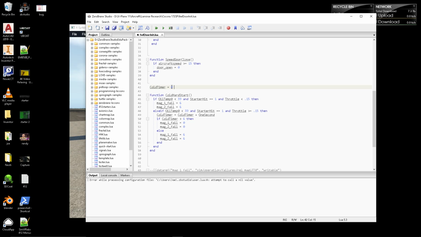That'll actually start counting from 0 all the way up through 6, and when it's greater than 6, it's going to take the fails off. If it's not greater than 6, it's going to leave the fails on, right? So I think that's pretty much it. Does that make sense? Hopefully it does.